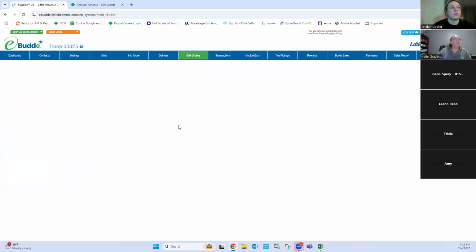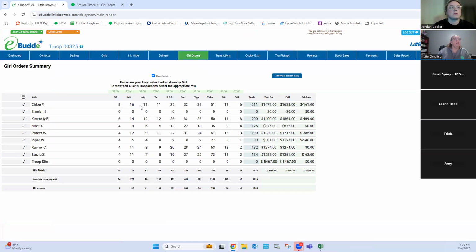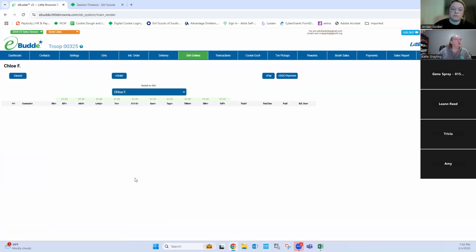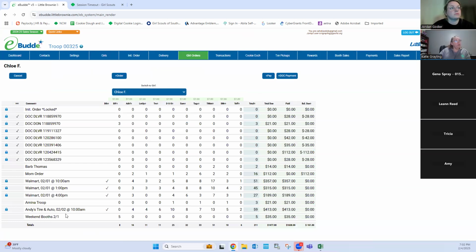Once you do a booth recorder sale, it will show up in the girls' records. It'll have the booth, the date of the booth, the time, and what they get credit for, and it'll account for that money for those cookies. So everything should be accounted for, you guys. So that's how you would read that the booth is there.